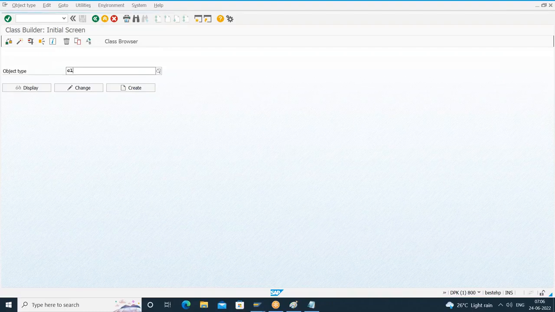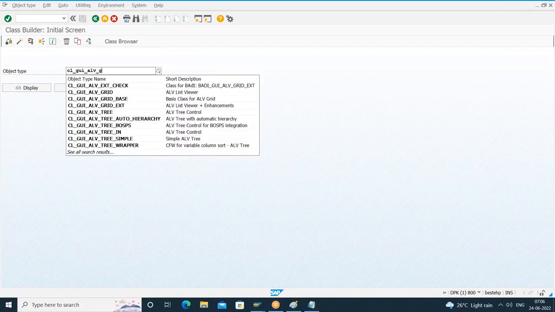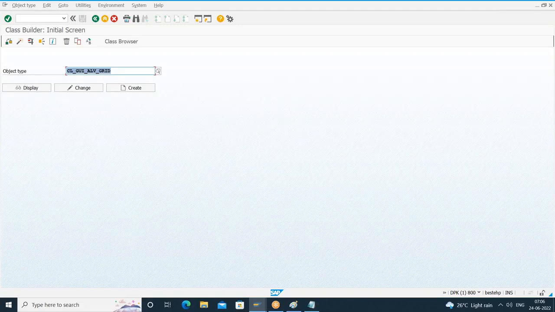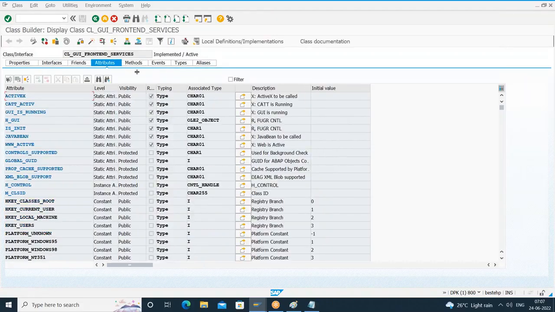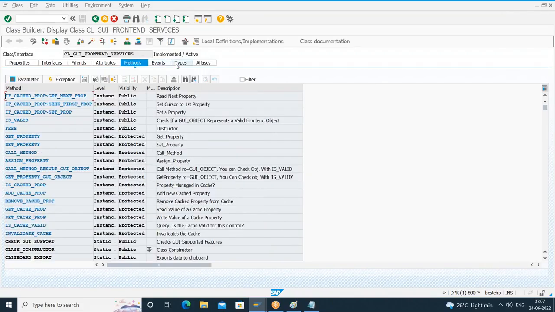Most of you might be aware of CL_GUI_ALV_GRID. In ALV reporting, we use this class. Or let me open CL_GUI_FRONTEND_SERVICES. If I open this class, it contains many attributes, many methods, many events, many types. It contains many built-in components.